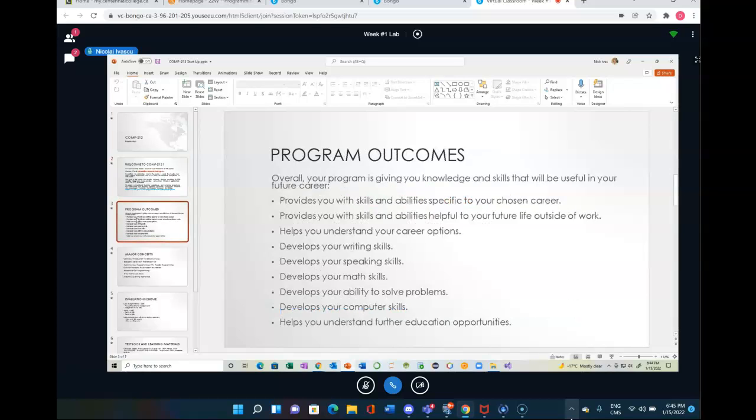So what are we trying to achieve here? The program is giving you knowledge and skills that will be useful in your future career. It provides you with skills and abilities specific to your chosen career, skills and abilities helpful to your future life outside of work, and helps you to understand your career options, right?